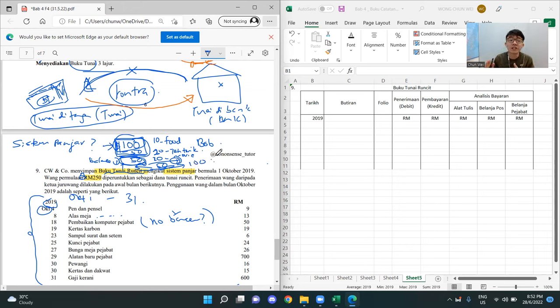So this is sistem panjar. For sistem panjar, they will always give you an amount. Like K will be 250. The wang permulaan is 250. So I have to make sure that by the end of the month, I top up the figure to make it 250. I don't care how much kita yang telah bayar, but at the year end, I have to top up the figure.